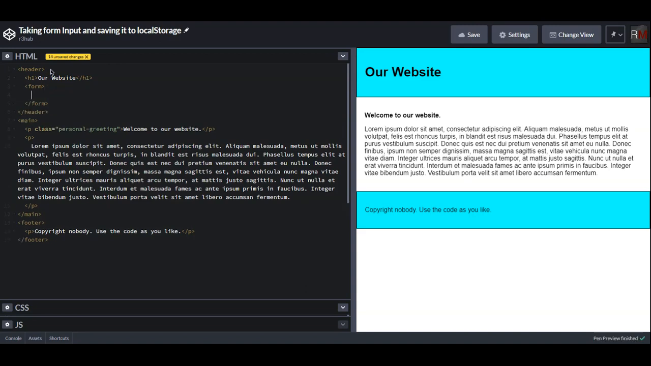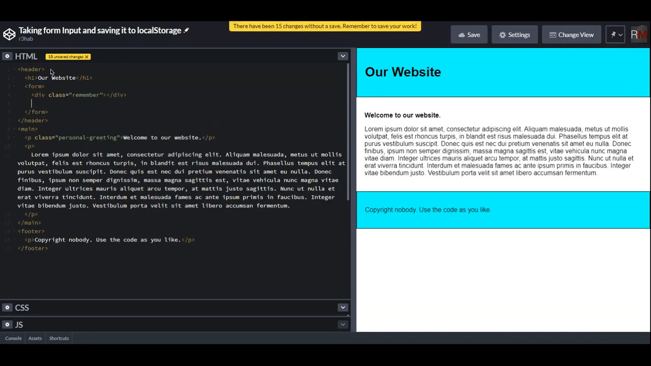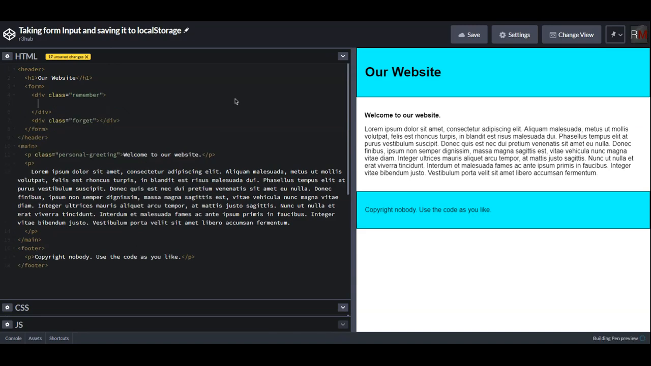Within the form, we're going to create a couple of div classes. One of them is going to be for remember, and the other one is going to be forget. And the function of forget will be to remove the user's first name from local storage. So within the remember class, we'll do a label for enter name.